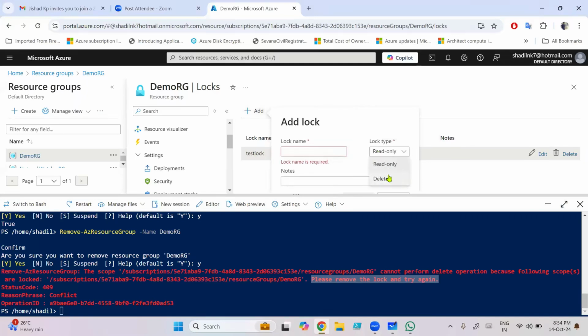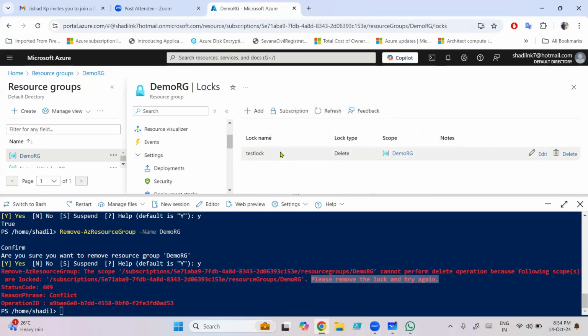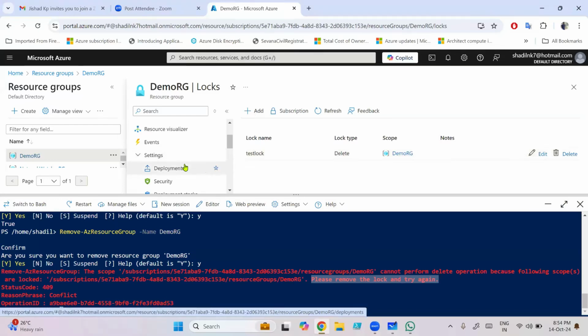Now, let me also tell you what a read-only lock is. What would be the difference between a delete and a read-only lock? If you apply a read-only lock, nobody would be able to make any changes, not just deleting, but it will prevent changes also. If you apply a delete lock, currently I have a delete lock only, then I can go and do new deployments to the resource group. For example, I can create a new VM. Or if there is an existing VM, I can go and alter the settings of the VM.